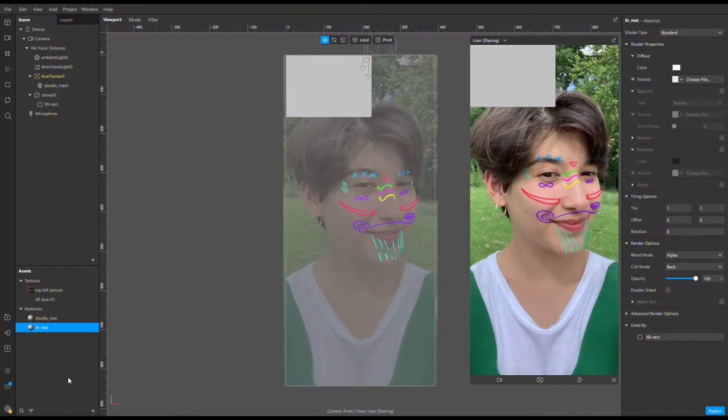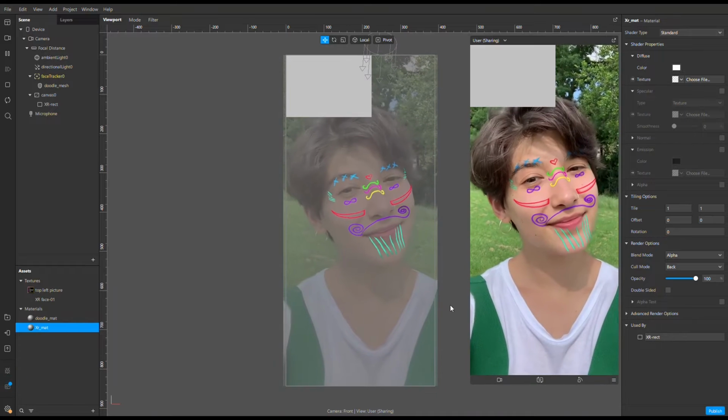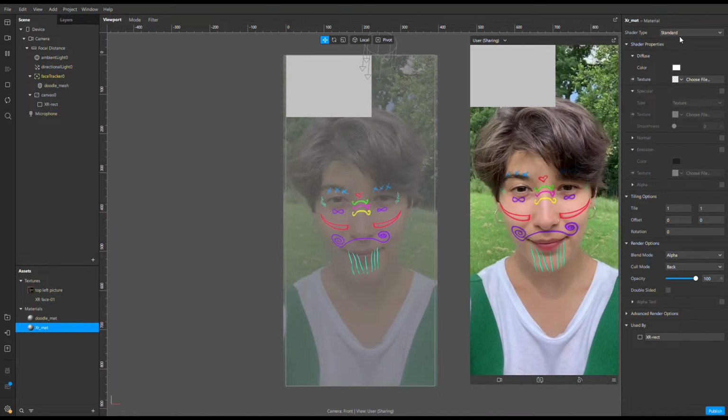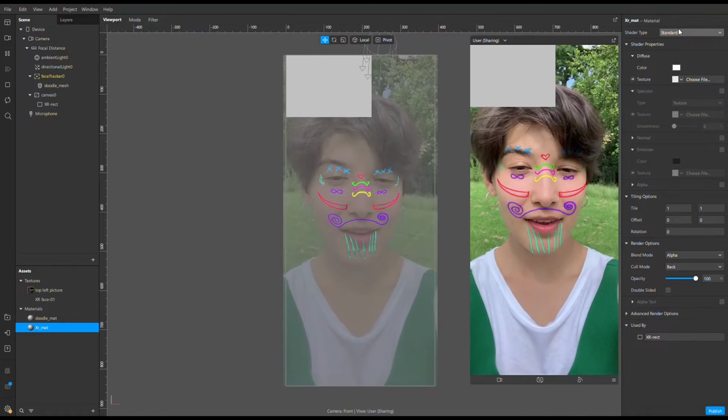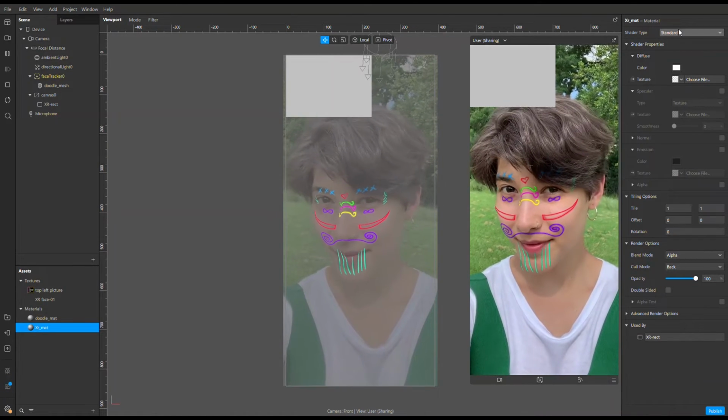So with that selected, we're going to choose a shader type. We're not going to choose a face paint for this shader type. Since we just want it to be a sticker, a flat image, we're going to change the shader type from standard to flat.